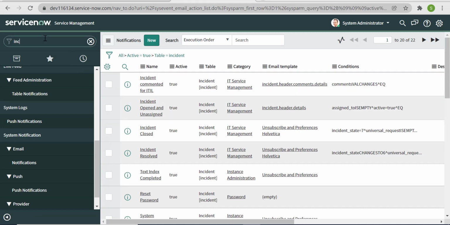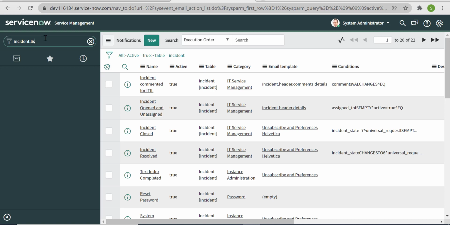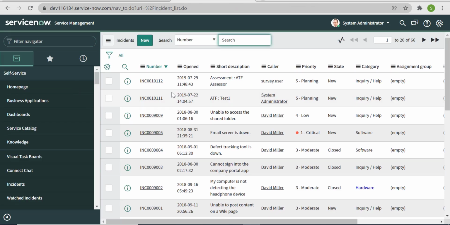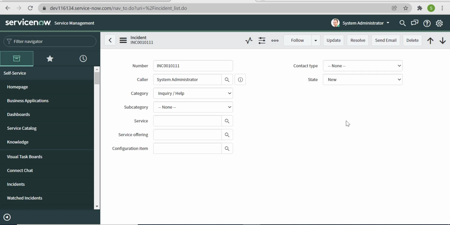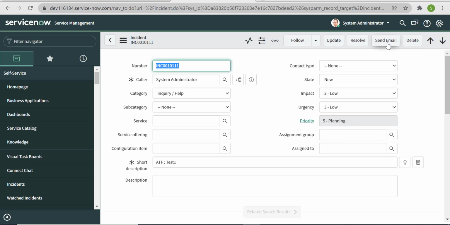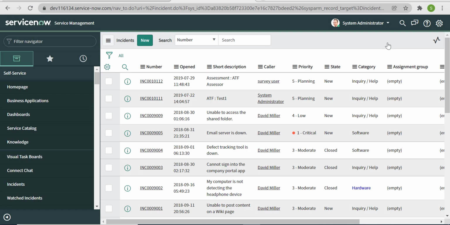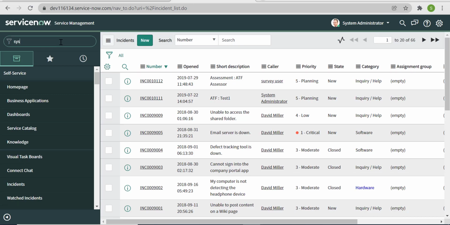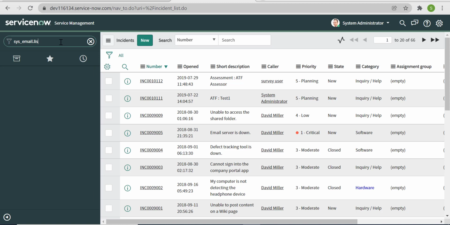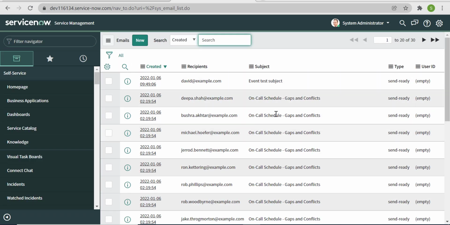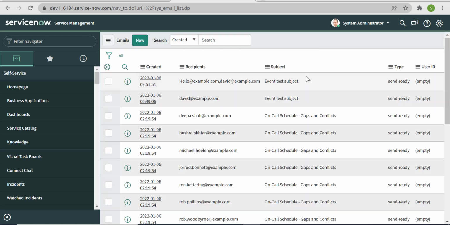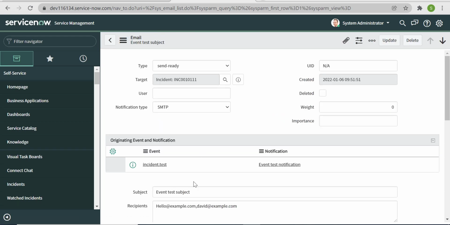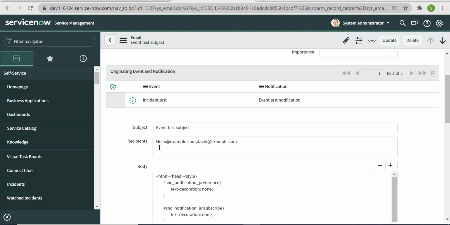Now again we'll open incident, open any of them and try to trigger. If we refresh it, now you will see that we are getting both of the mail IDs in recipient, hello@example.com and david@example.com. Like this, whatever mail IDs we pass here.